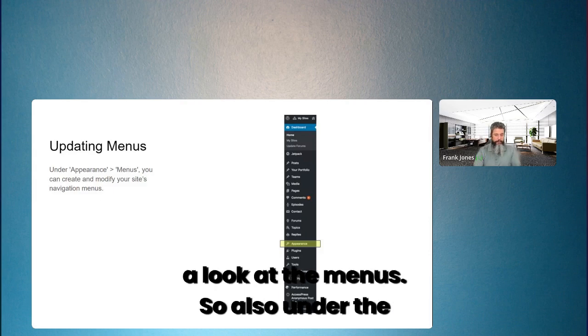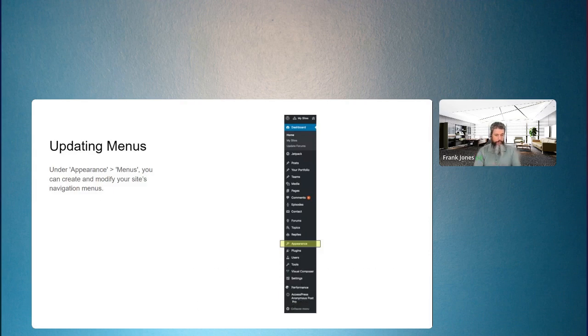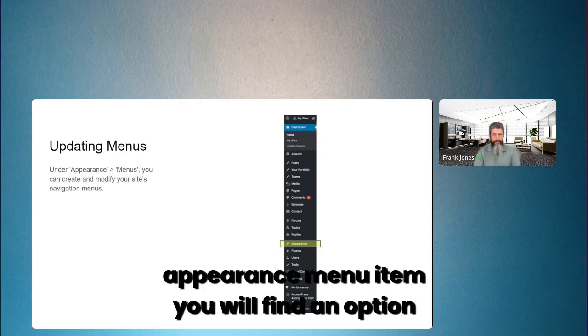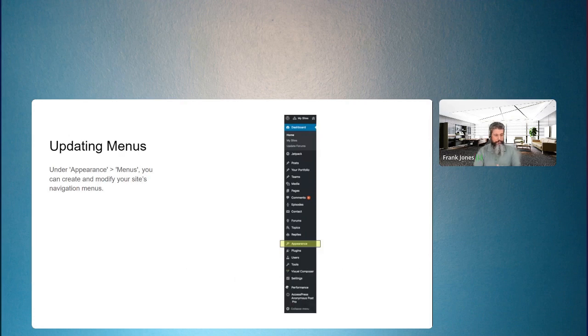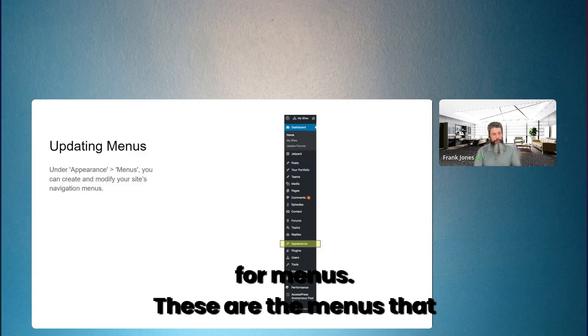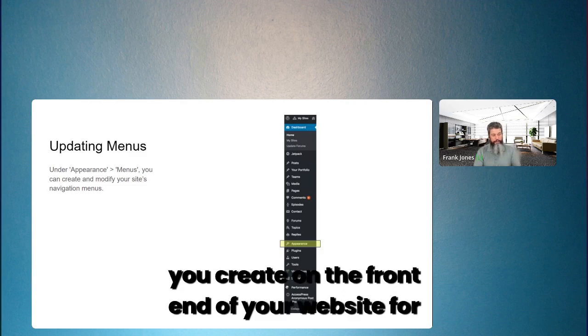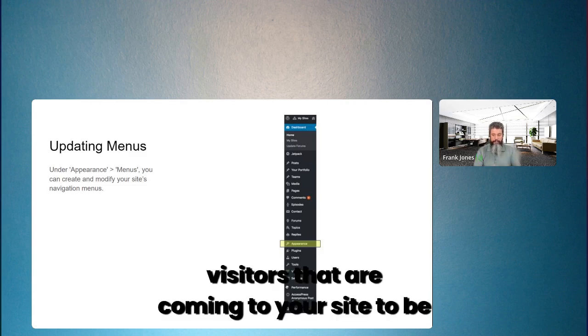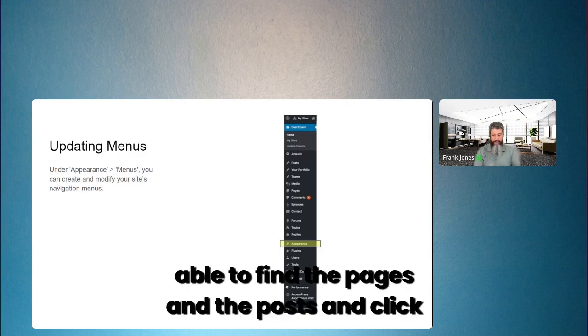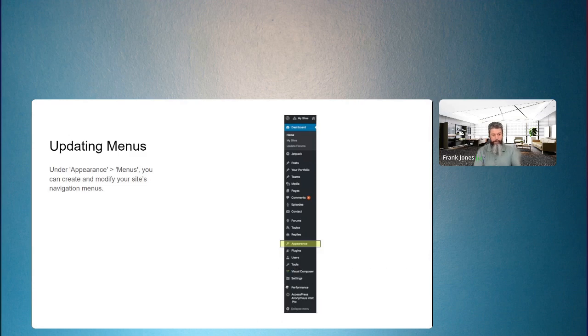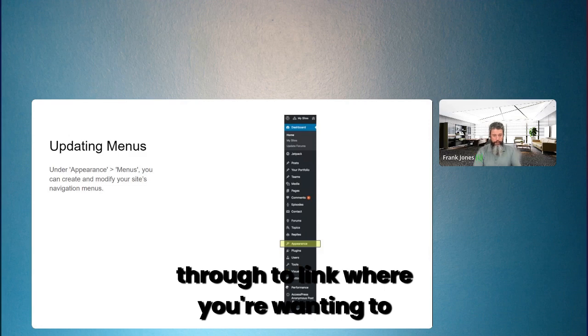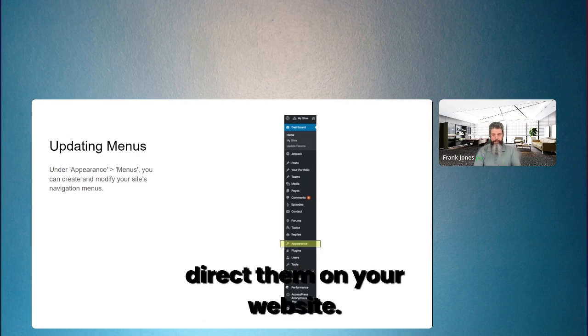Next, we're going to take a look at the menus. So also under the Appearance menu item, you will find an option for menus. These are the menus that you create on the front end of your website for visitors that are coming to your site to be able to find the pages and the posts and click through to links where you're wanting to direct them on your website.